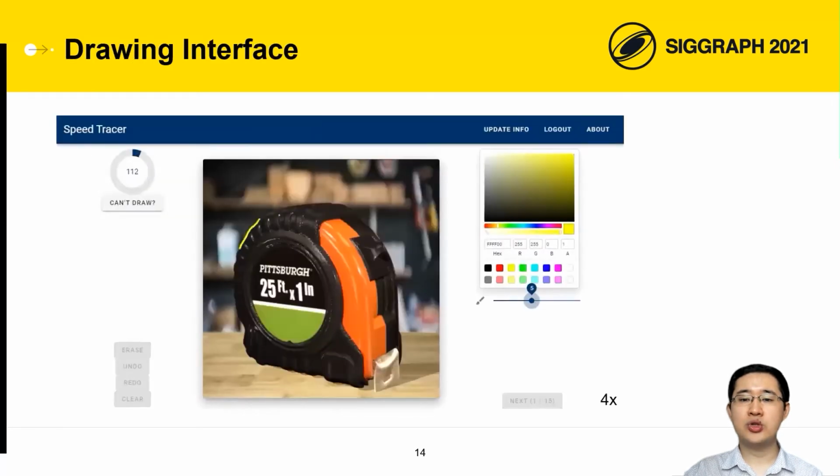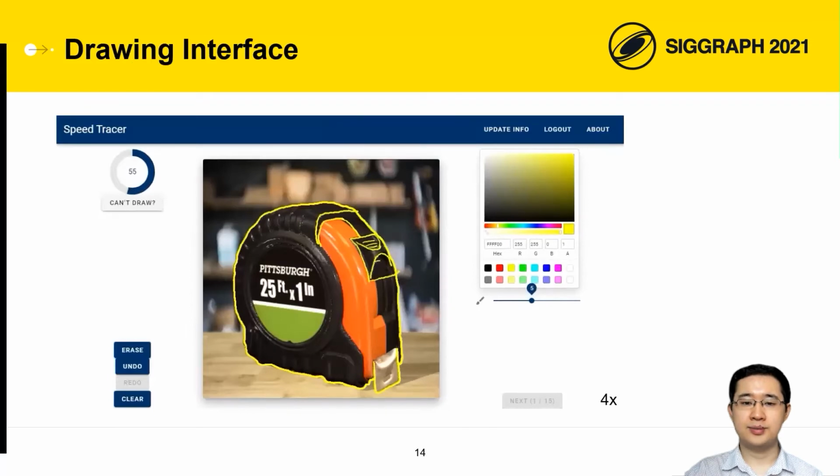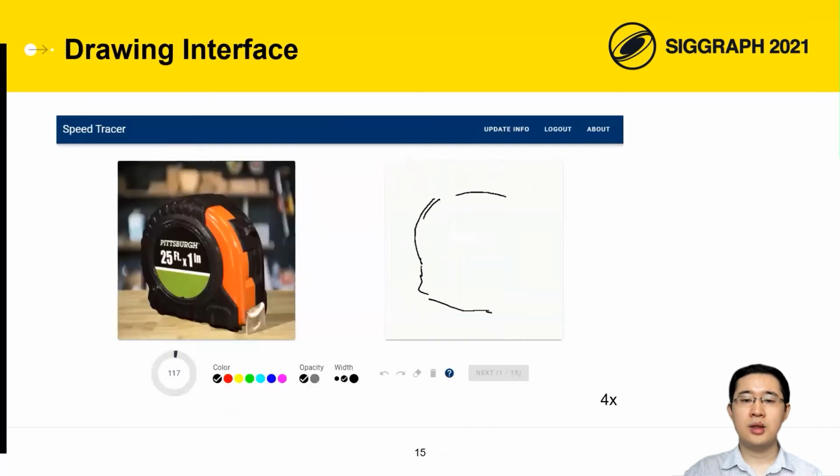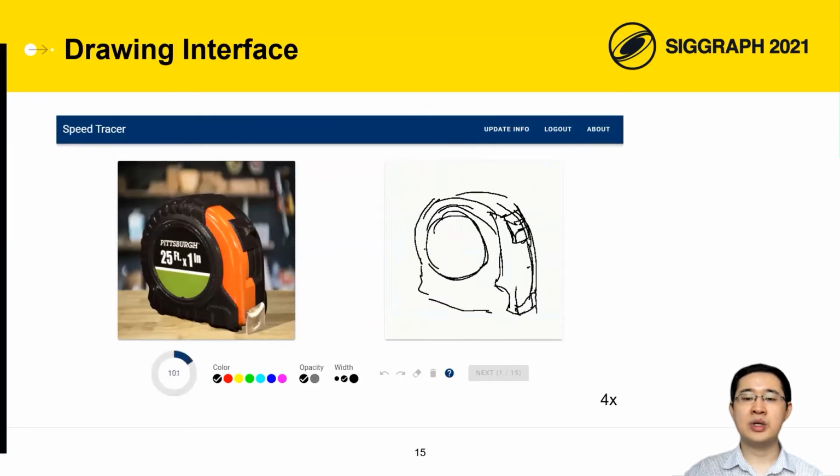We implemented Speed Tracer, a web-based drawing interface using Vue.js. Participants were instructed to trace over the image using a digital stylus. They can select stroke width, color, and opacity, undo or redo a stroke, and clear the canvas. The interface for freehand drawing provides the same functions, except that participants were instructed to draw on the blank canvas on the right.